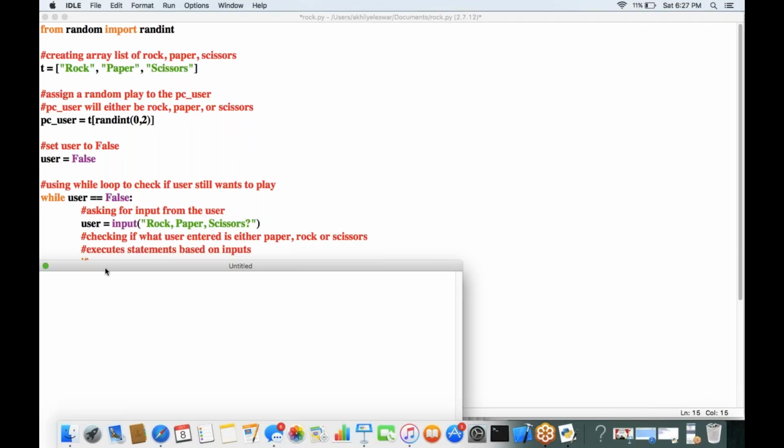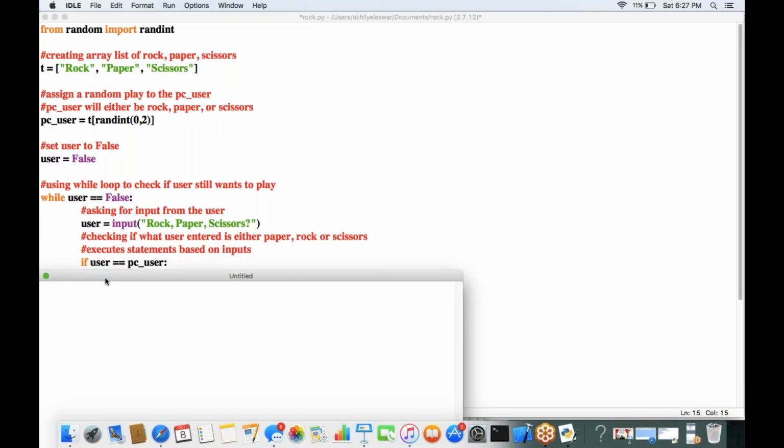Rock, paper, or scissors. And then what we have to do now is check whether what the user has entered is either paper, rock, or scissors, and then execute statements based on those inputs. So I'm going to say if user equals PC user, right? So that's the first thing we're going to check.